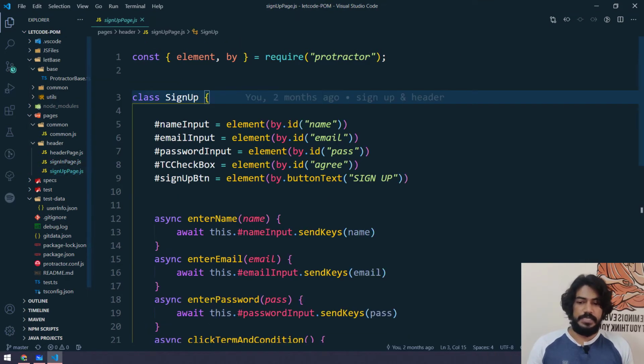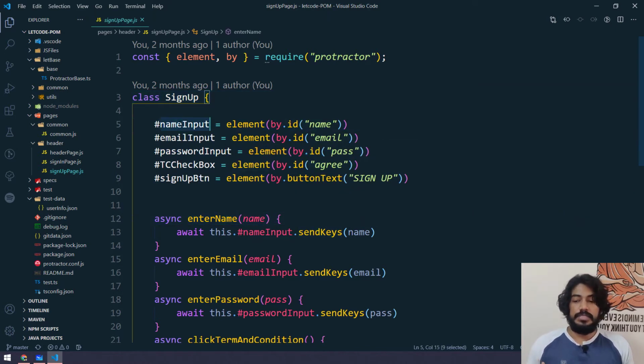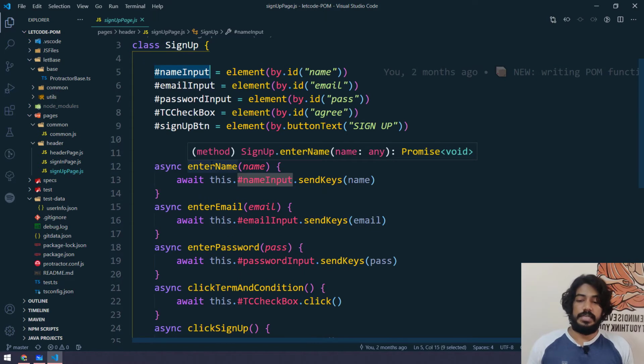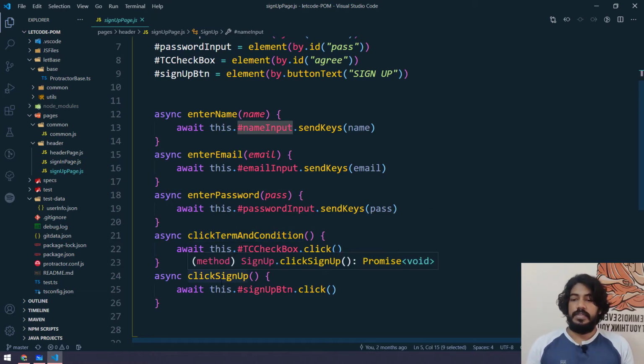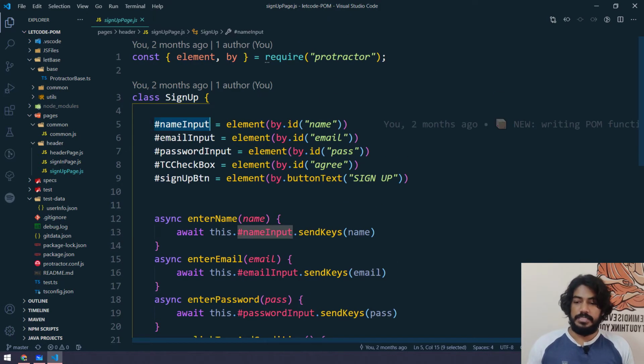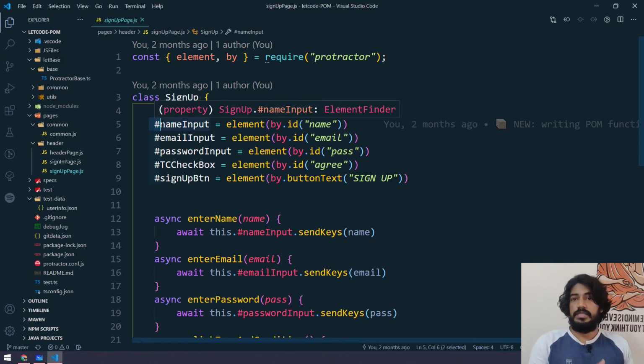Now we have the sign up page, and within the sign up page we have a few of the elements as we discussed earlier, so it's going to be very easy. Now using these elements, we have written some of the functions like enter the name, enter the password, or enter the email, click on terms and conditions, and then click on sign up, right? So we have declared the variables, that is the elements within the same page, as private. This hash symbol denotes these elements or variables are private. This belongs to this particular class. We cannot make use of this in other classes.